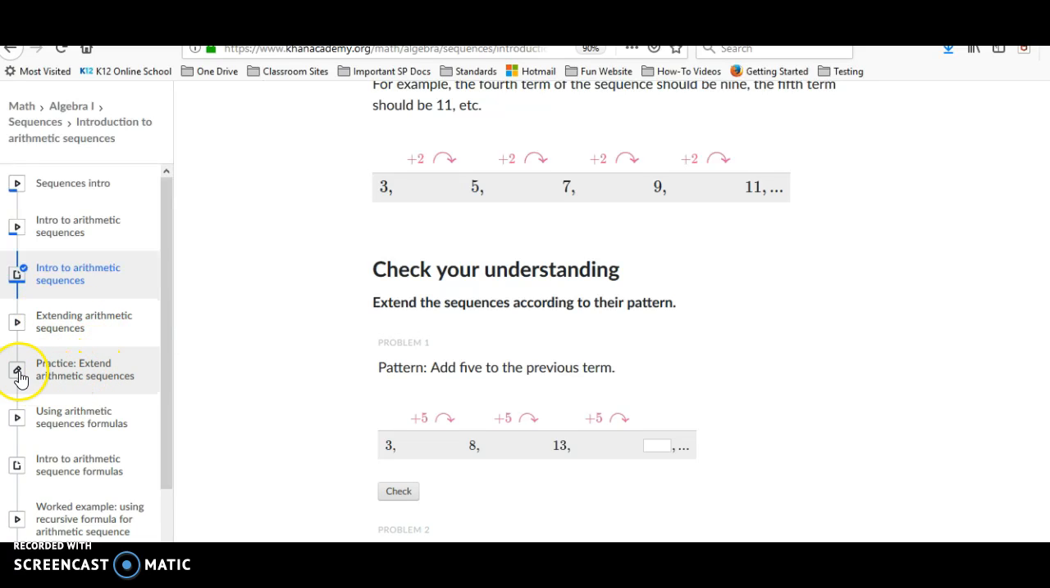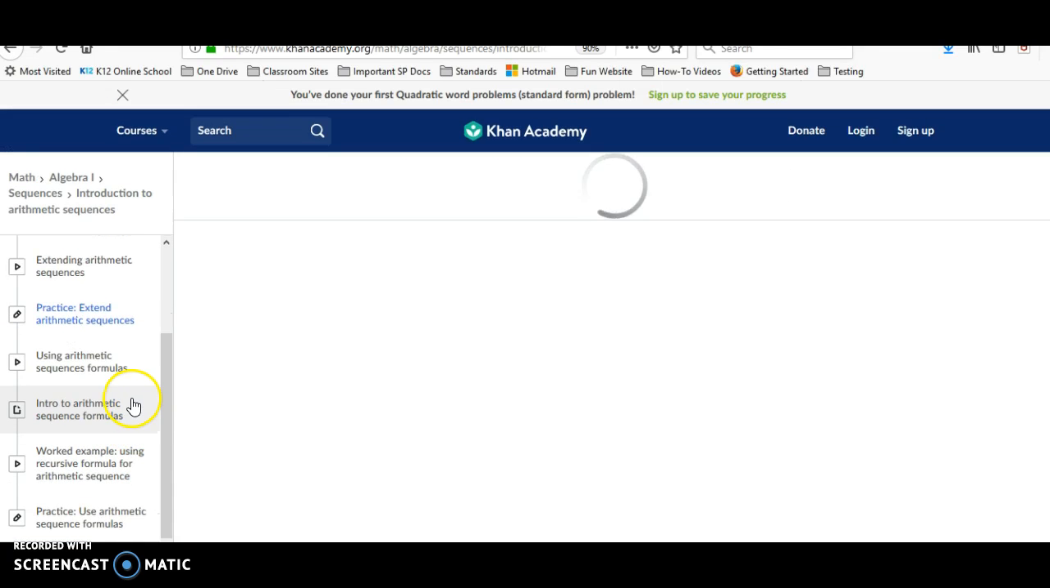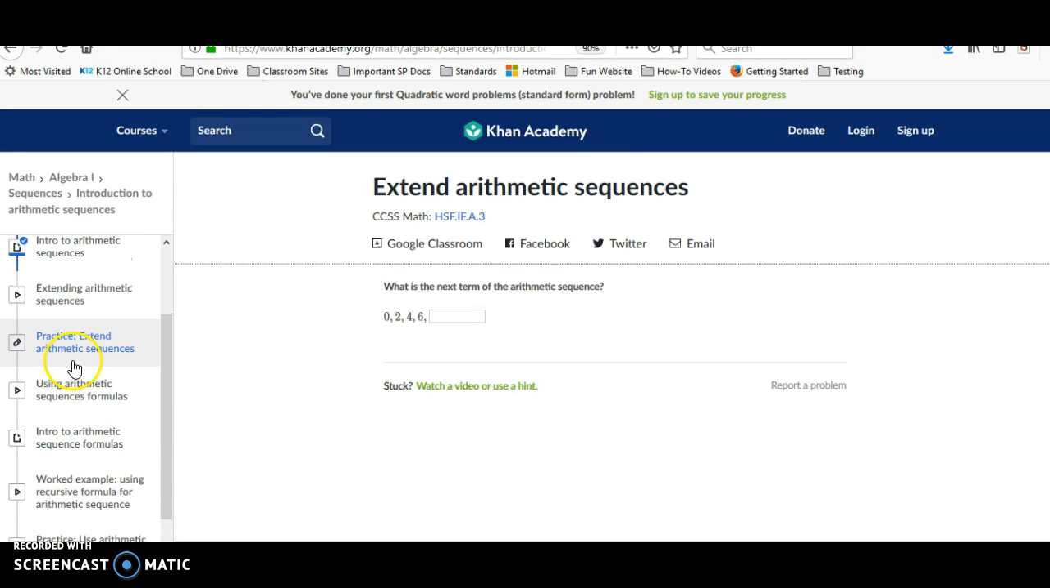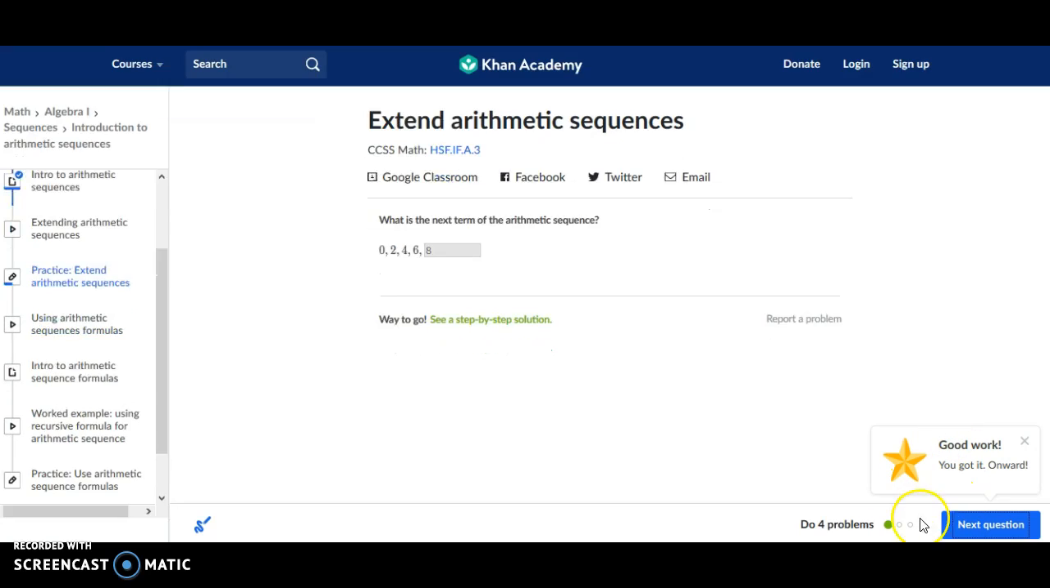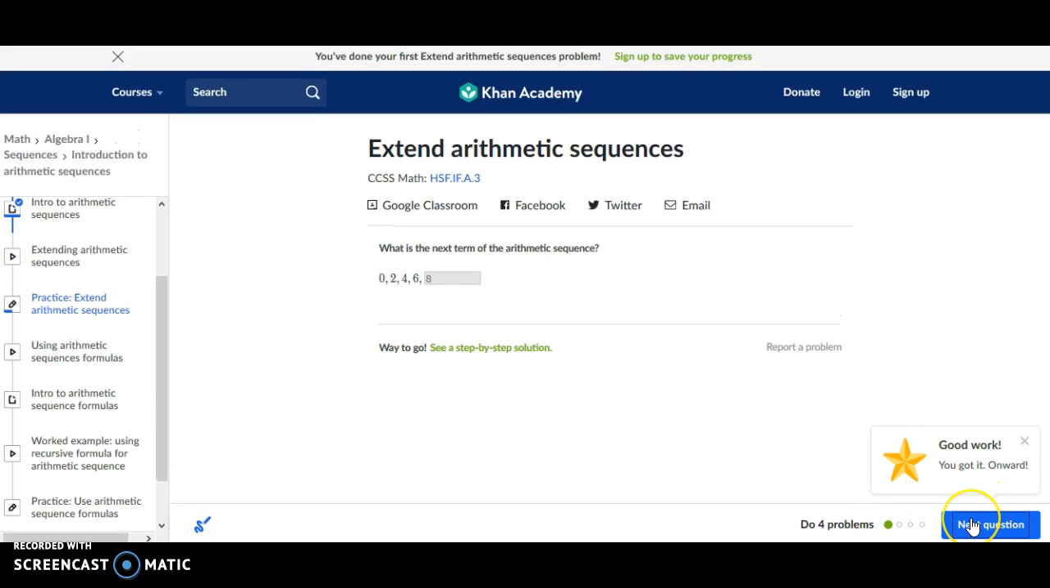This is where you're probably going to get your best bet, which is practicing. It says practice extended arithmetic sequencing, and you can work through Khan Academy. I guess I should move this down a little bit. So as you can see in this arithmetic sequence, they're adding 2 to each one. So it says, what is the next term? You type it in and then click check answer. And it tells you if you did it right or wrong, and it'll give the next question.